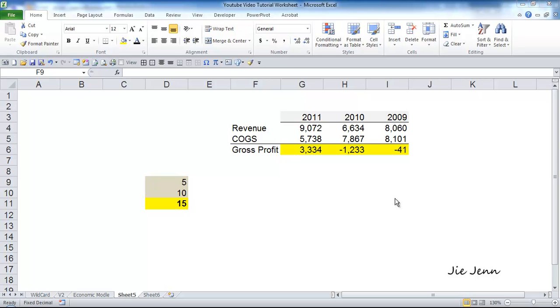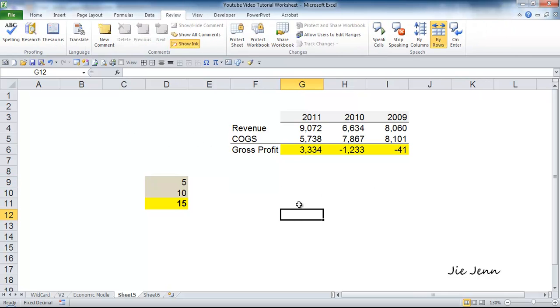Hello everyone. Today I'm going to show you how to lock just the individual cells. Excel gives you the option to protect the entire worksheet.